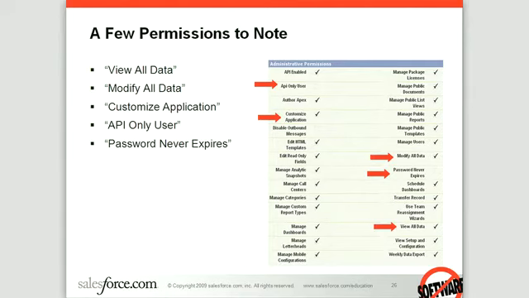Customize application. This is really the ability to go into the setup menu and to create things, to create a new workflow rule and activate it and all that kind of stuff. So to customize your application definition.